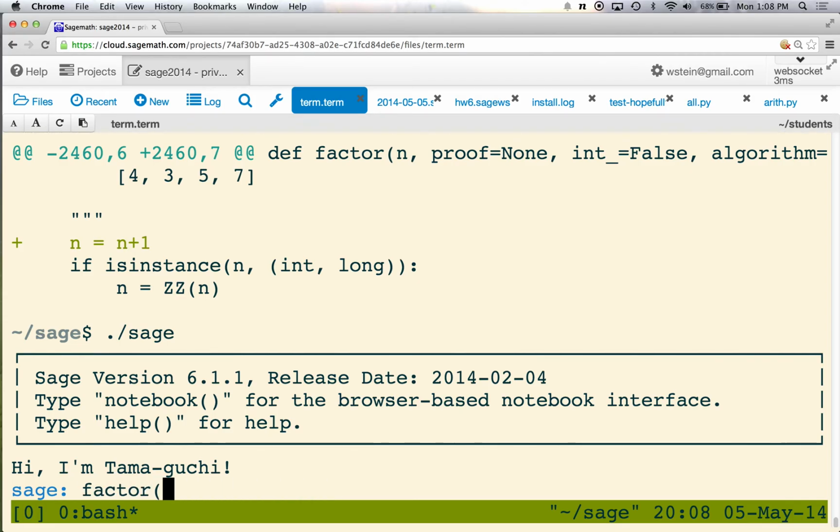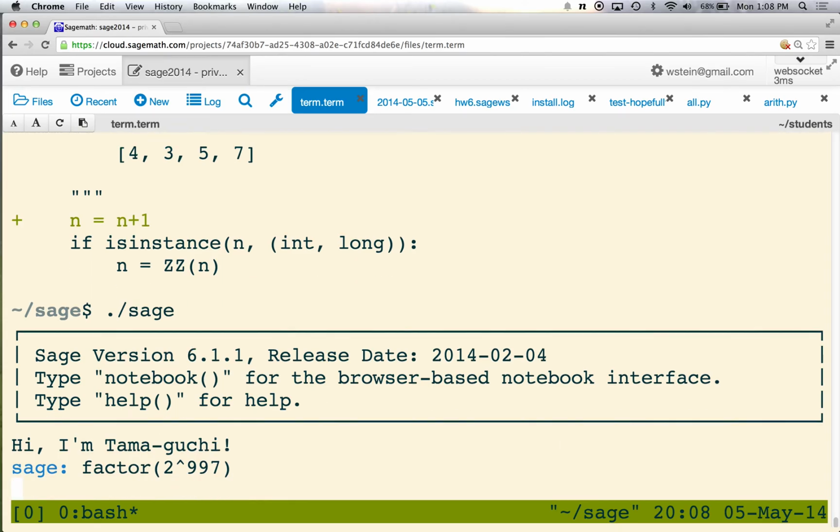Actually, I'll factor 2 to the power of 997. That would be easy, except we added 1, so it's actually really hard, I think. Maybe, so that'll just sit there running forever, really. I mean, I think it would take thousands of years. This is really factoring 2 to the 997 plus 1. Remember that, because we made that change.